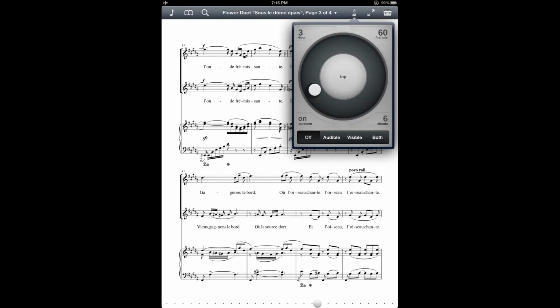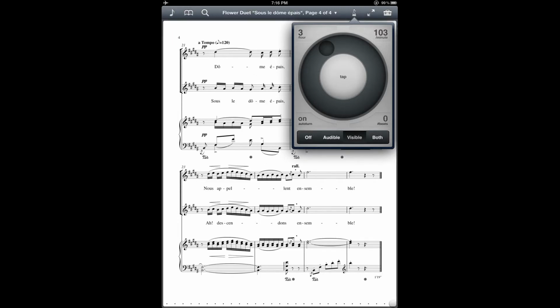And let me speed up the metronome a little so that we're not sitting here all day waiting for the page to turn. And then once you've got that set up, you can start the metronome. And as you can see, after 6 beats, it turned the page of the score.